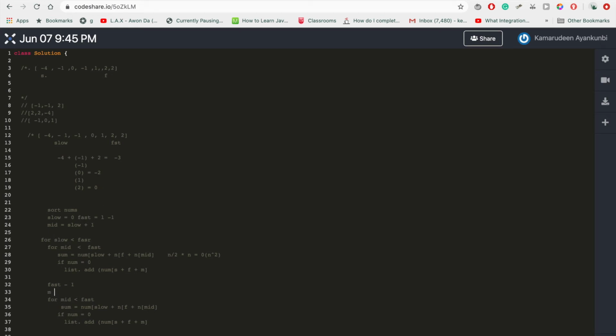And then we start mid again. We reset mid. So mid should always be reset. And then we do the checks again. Well, we check if mid is less than fast. It is, so we do our checks, and then after that we go back to the outer for loop.